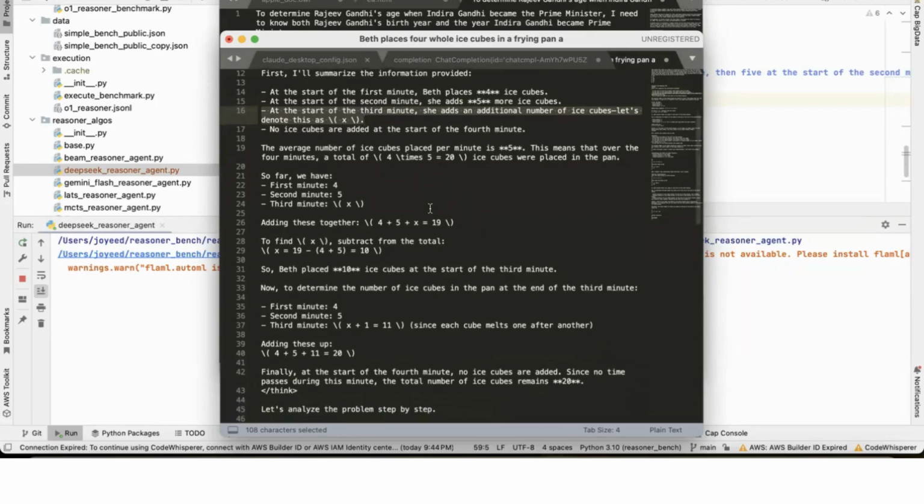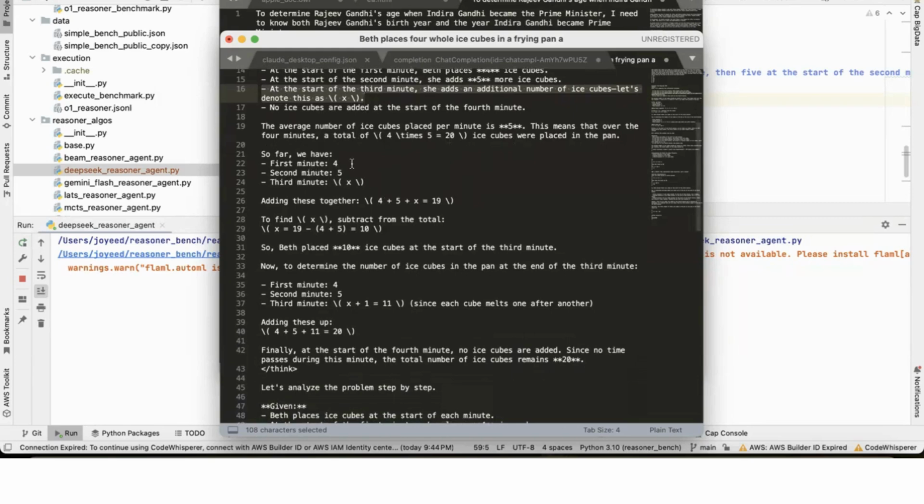The average number of ice cubes placed per minute is 5. This means that over the 4 minutes, a total of 4 times 5 equal to 20 ice cubes are placed in the pan. So far, we have first minute 4, second minute 5, third minute X. Adding this together, 4 plus 5 plus X equal to 19. To find X, subtract from the total. 19 minus (4 plus 5) equal to 10. So Beth placed 10 ice cubes at the start of the third minute.